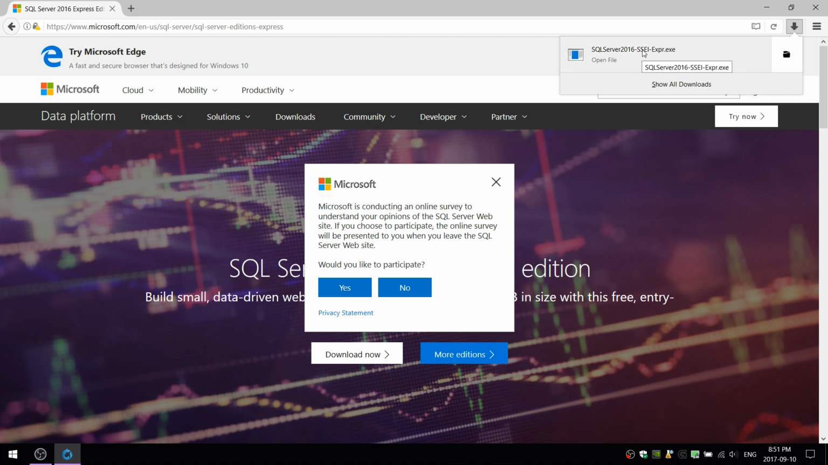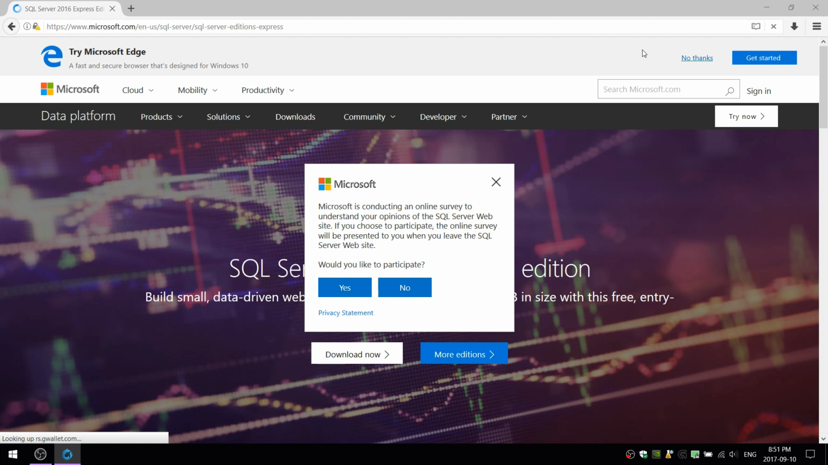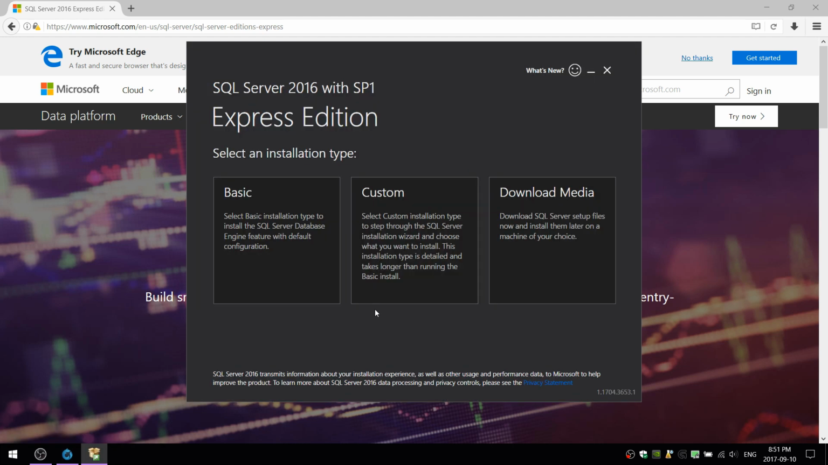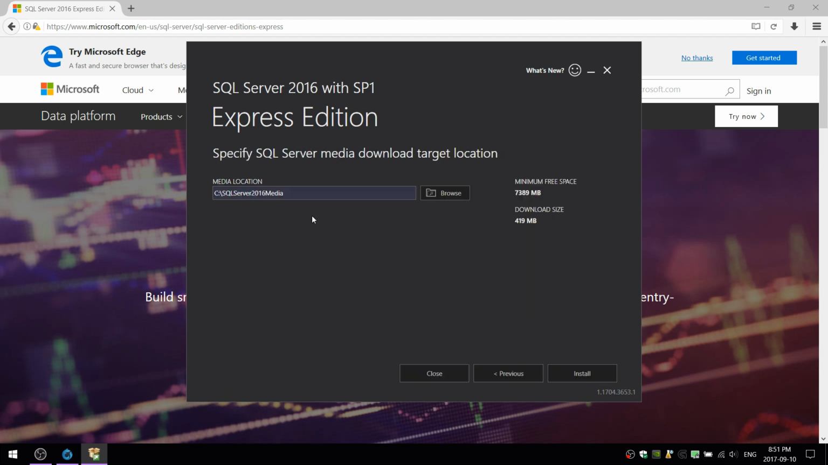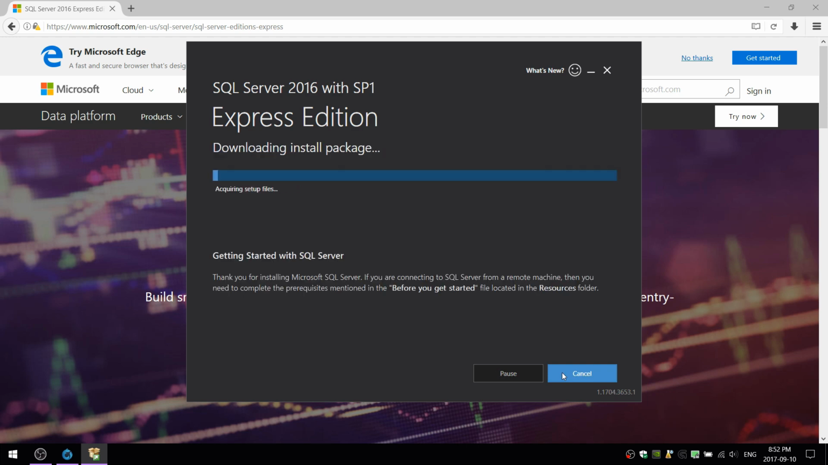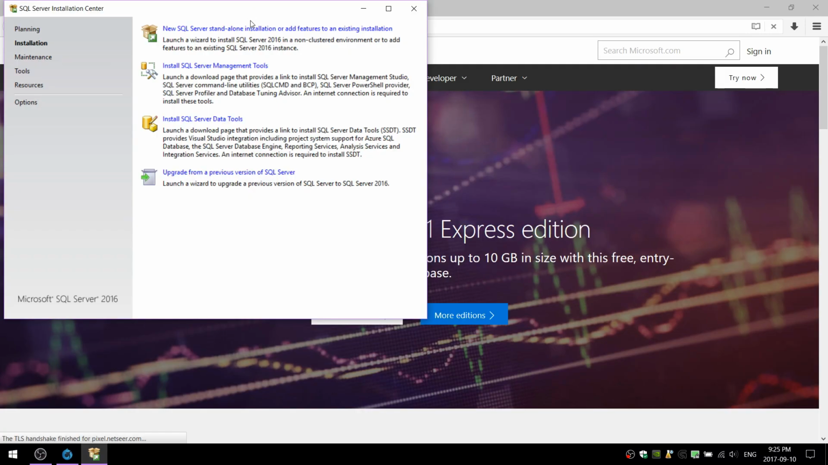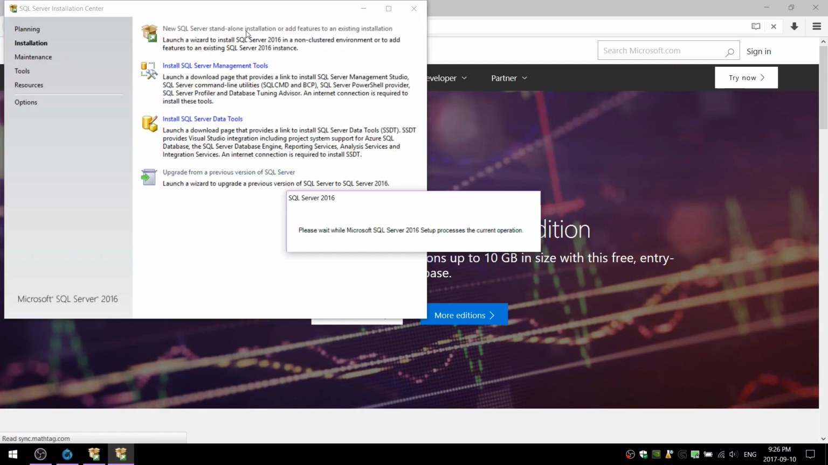You might get a different result if you're using another browser, but I'm using Waterfox, so this is how it's showing up. Click on the custom installation and then just select the right folder for the media. So this will download all the stuff to this folder. So let's skip the download. Once this is done, just go to new SQL Server installation.